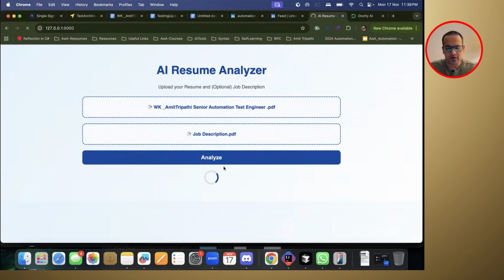Once you click on Analyze, it is going to analyze your resume and give you custom suggestions on what was wrong and how you can improve your resume. It is going to take maybe a few seconds.